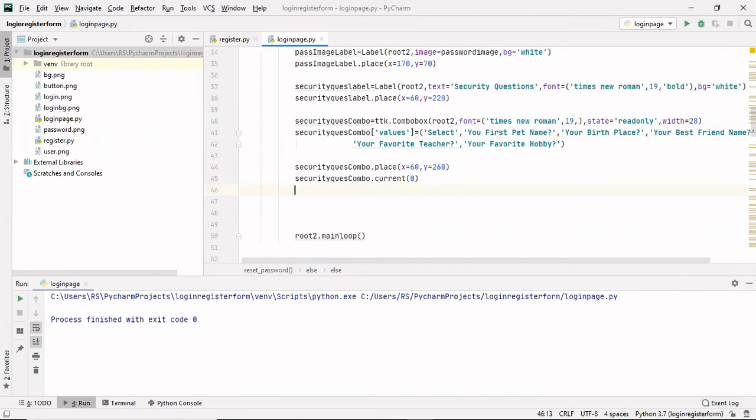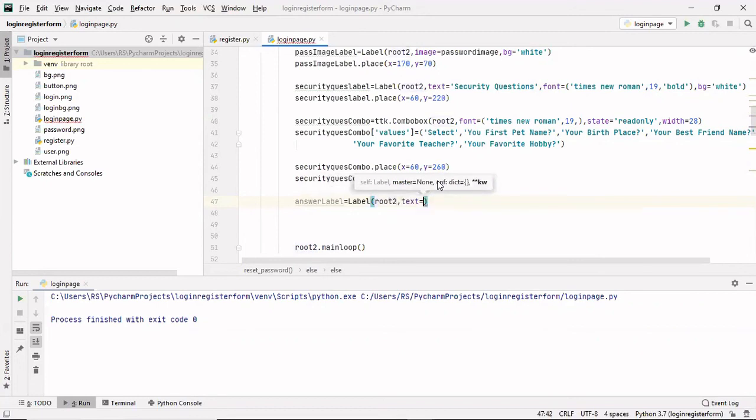Just after creating the security question, and setting the current value, then we have to create the answer label. So I write answer label, and here it will be a label, and this label will be inside our root 2 window. The text here will be answer. Next thing is the font. The font and background color will be the same, so I'm going to simply copy this and paste it. So font will be this and background color will be this.